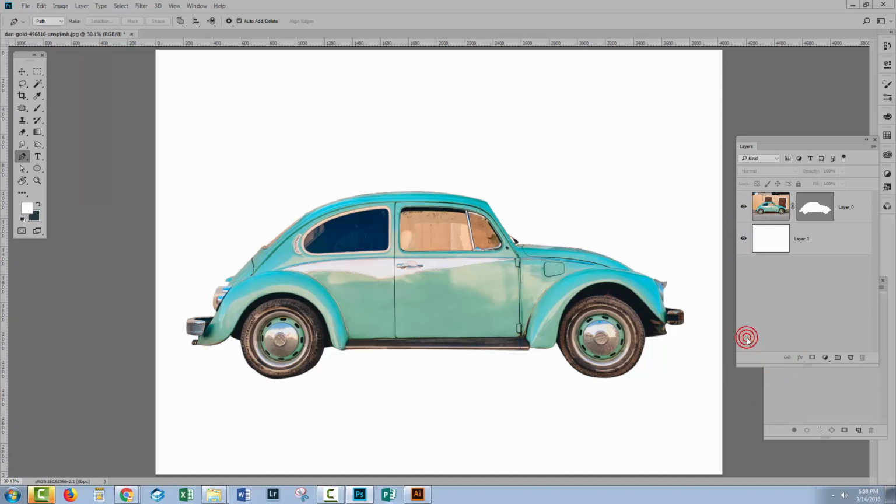I hope that you've enjoyed this video. I hope this has helped you a little bit in working out how you would use the pen tool to cut an object from its background in Photoshop.